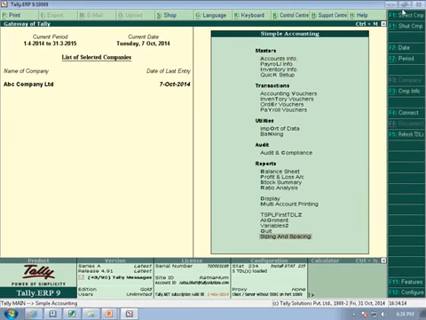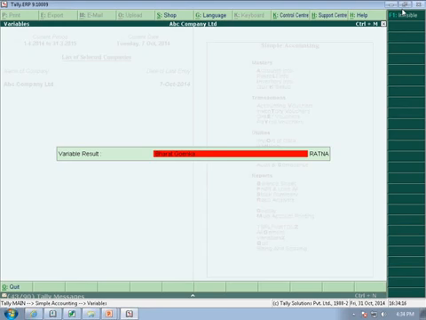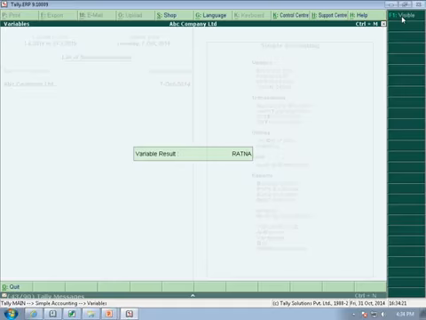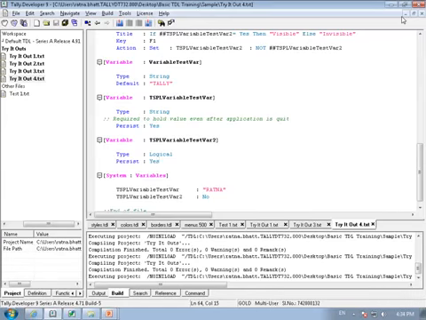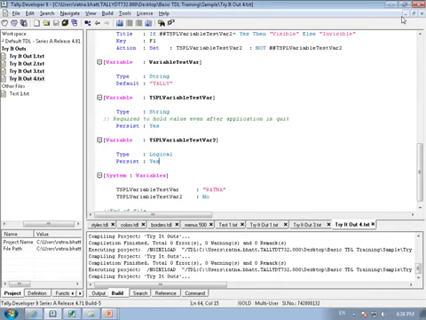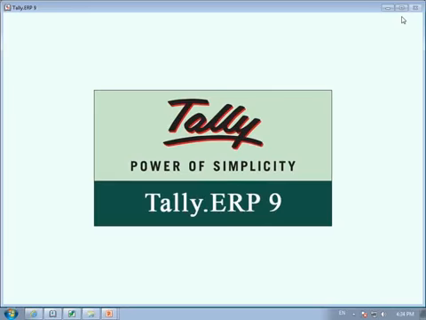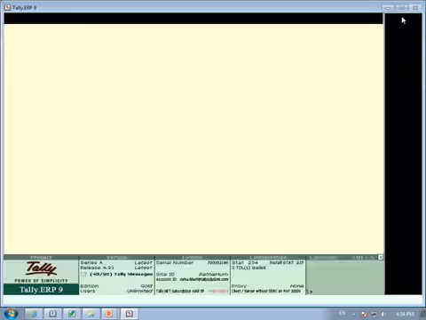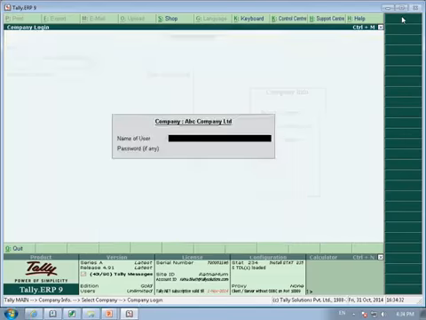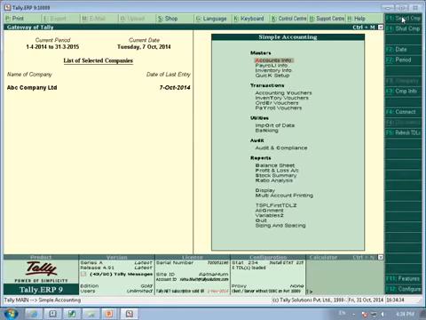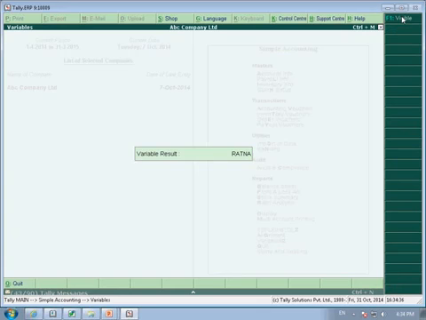Fine. So I go to variables. Right now it is visible. So I make it invisible. Quit. Start again. Correct? Have I answered your question? Yes.